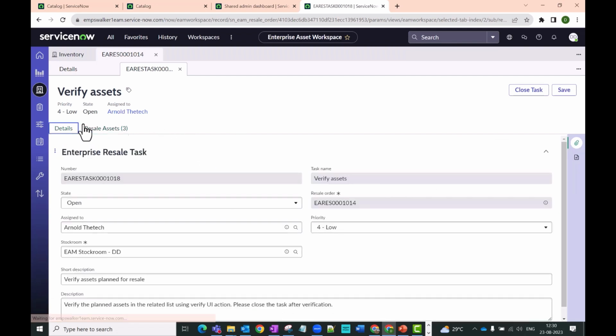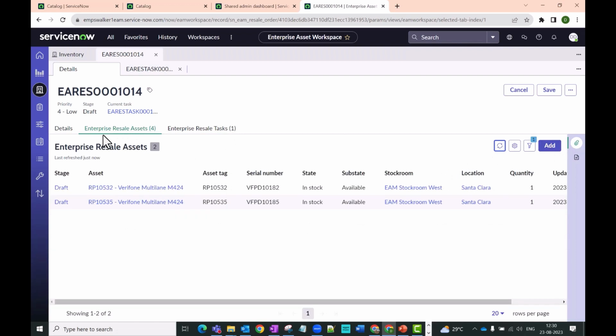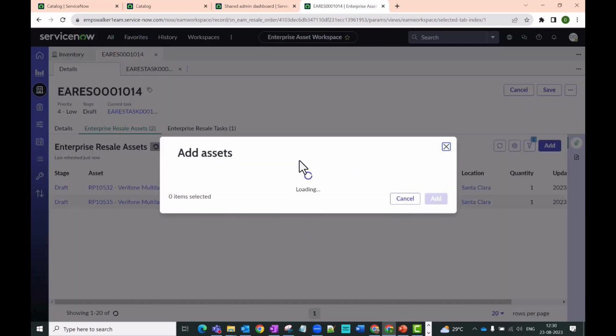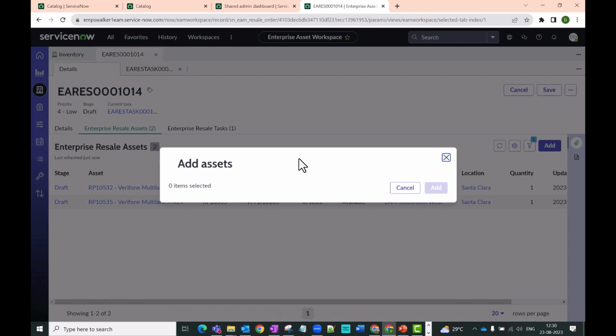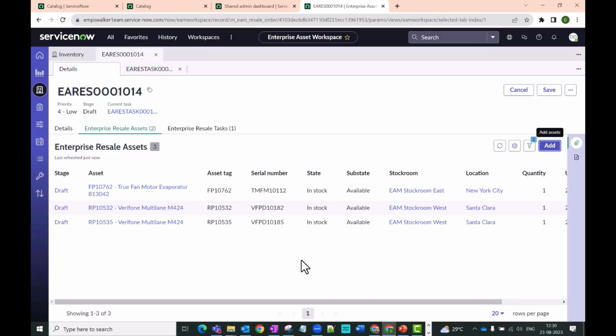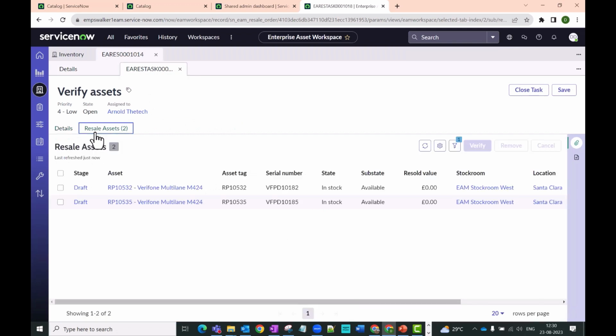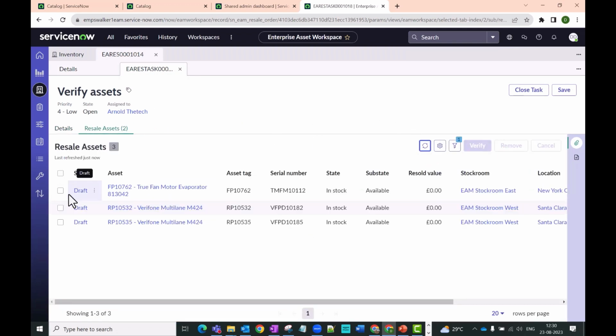However, if you want to add some more assets, this is where the asset here can be added. So let's add one asset. Let's go for this asset. Okay. Coming back to the task, refresh. So I have all these assets in place, which needs verification, and all the stock rooms are, you could see, they are in respective stock rooms.